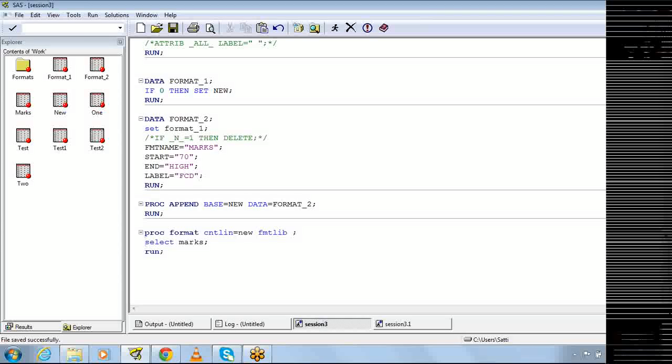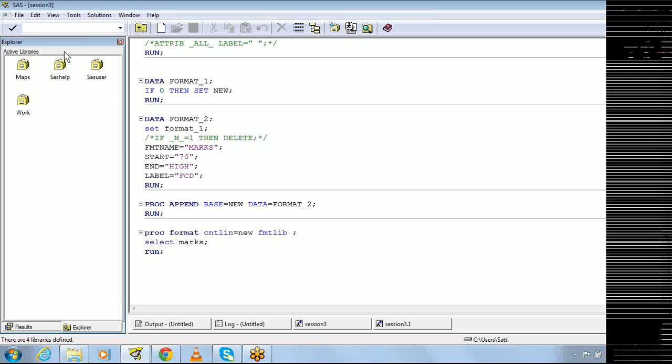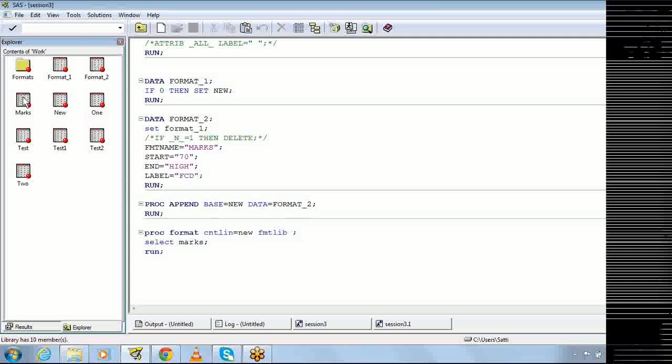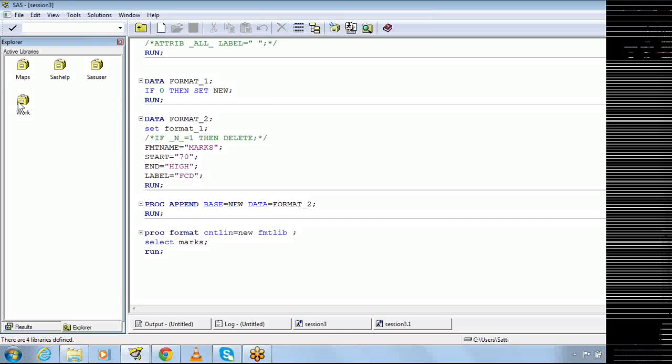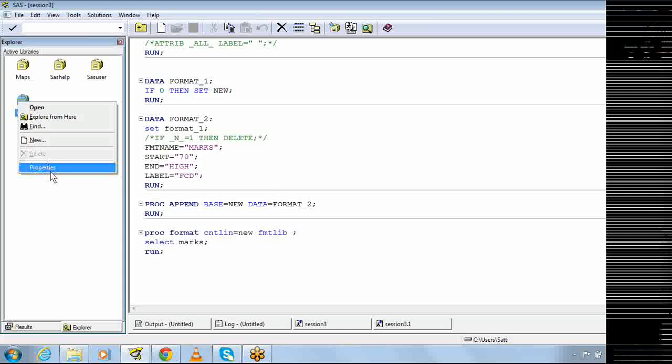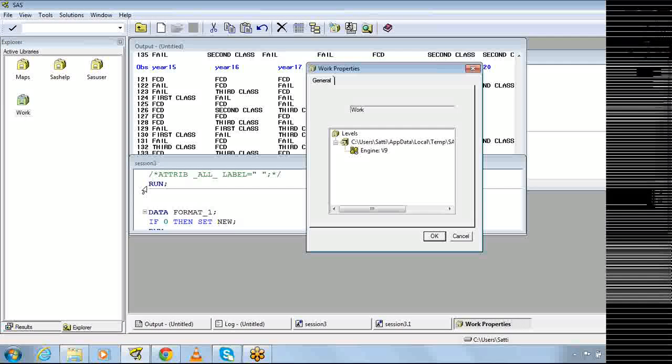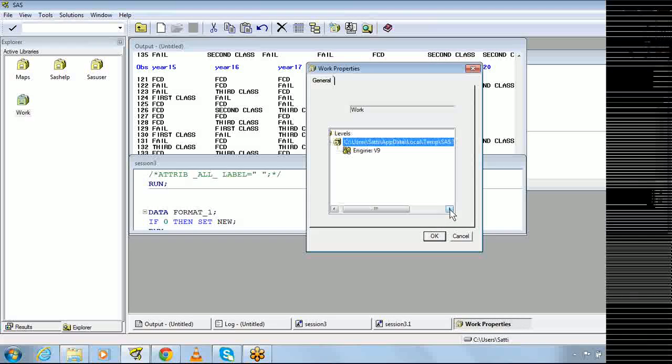Satish, go to the Explorer window. Go to the work library. Right click on the work library, Properties. You can see this path, right? Scroll it towards right, using the scroller at the bottom.